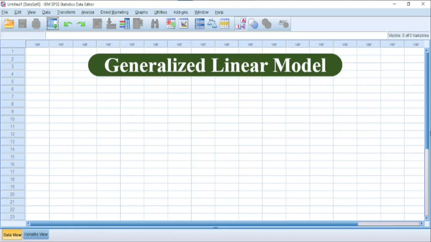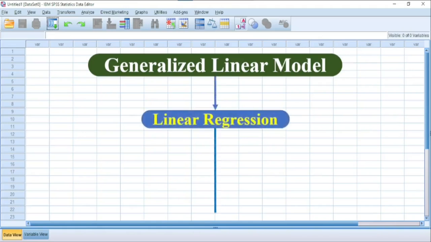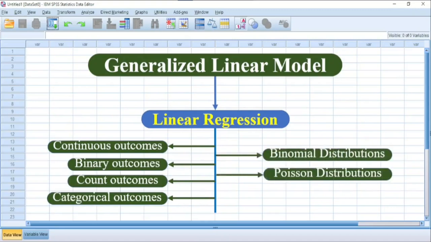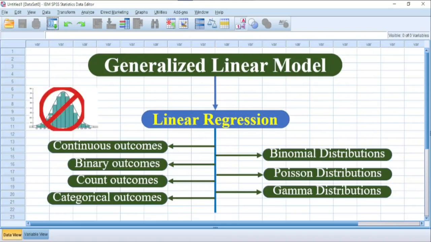Generalized linear model is an extension of linear regression that allows for different types of response variables, including continuous, binary, count, and categorical outcomes. It accommodates non-normal distributions such as binomial distributions, Poisson distributions, and gamma distributions. That is, generalized linear model builds upon the foundation of linear regression but relaxes the assumption that the response variable, which is the dependent variable, must be normally distributed and have a linear relationship with the predictors.